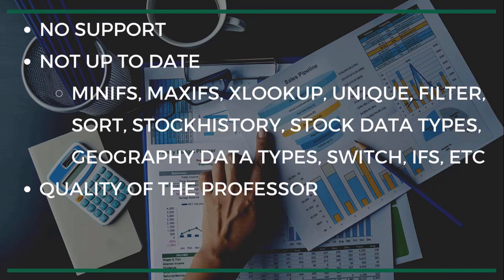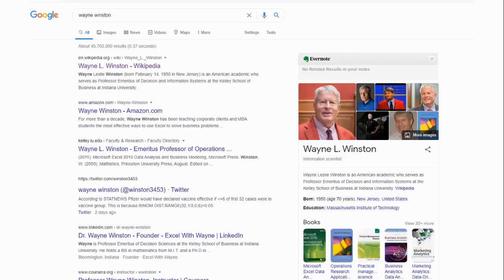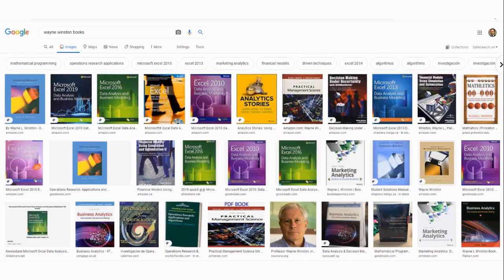Finally, it's the quality of the professor. And so this is where I want to talk a little bit about Dr. Winston. So the first thing you could do is just go over to Google and type in Wayne Winston. And you can see over here on the right side his Wikipedia page. You can see he went to MIT. You can see some of the books he made. You can go to Amazon, or you can go to Kelley, which is the Kelley School of Business at Indiana University. You can go to his LinkedIn page. I mean, there's a lot of places you can go to just to see about Dr. Winston. Who is he? Another thing you could do is you could search for his books. Just go to Wayne Winston books and look at images.